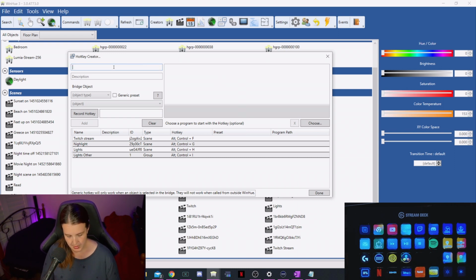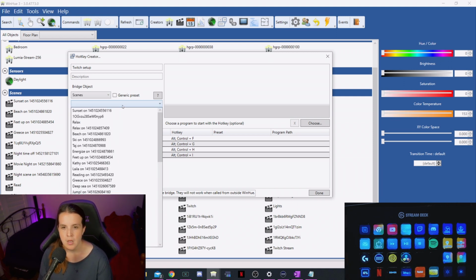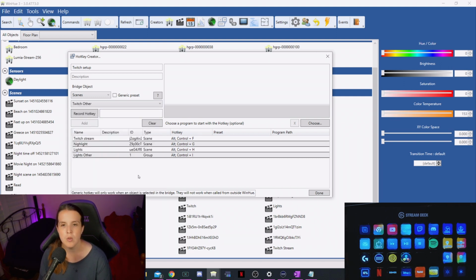I'm going to just name it Twitch setup, like that. The bridge object, I've already got it set up as a scene. So the bridge object is scenes. And then you pick your scene here. Scroll down, and I've got Twitch other, that's the one that I want.